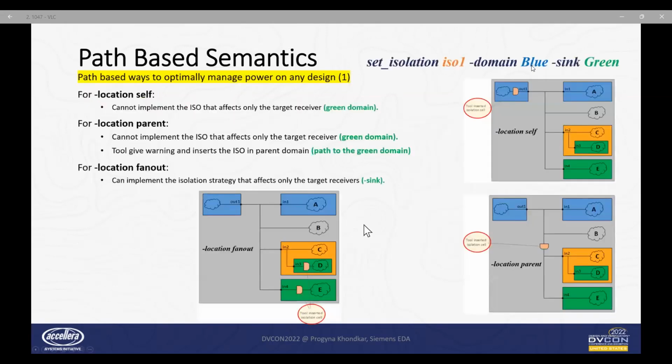We continue to explain path-based semantics in order to optimally manage power on any design. Here in this slide, we adopted an example of isolation, ISO 1, with domain blue and sink green. We have location self, location parent, and location fanout set up in this diagram. So the top right-hand side shows the location self, bottom location parent, and the middle one location fanout.